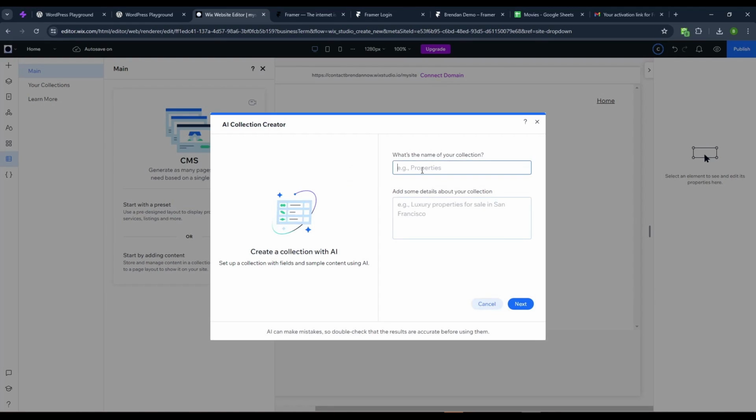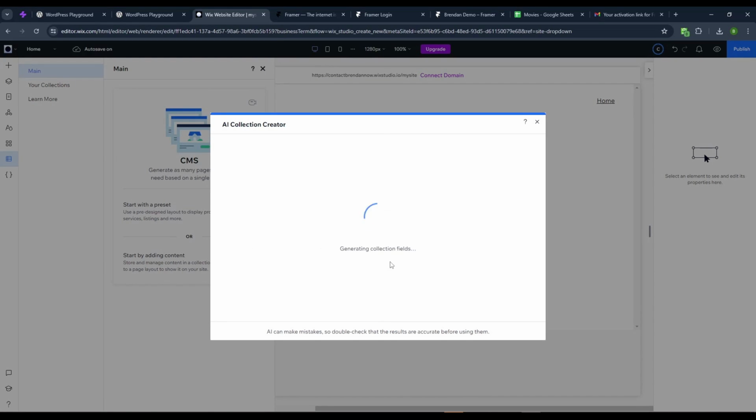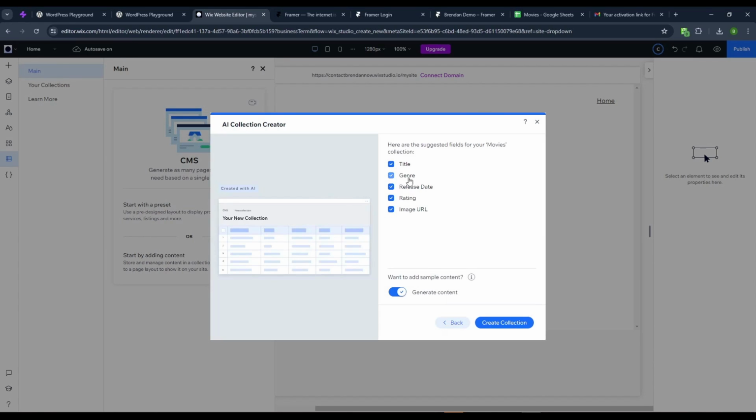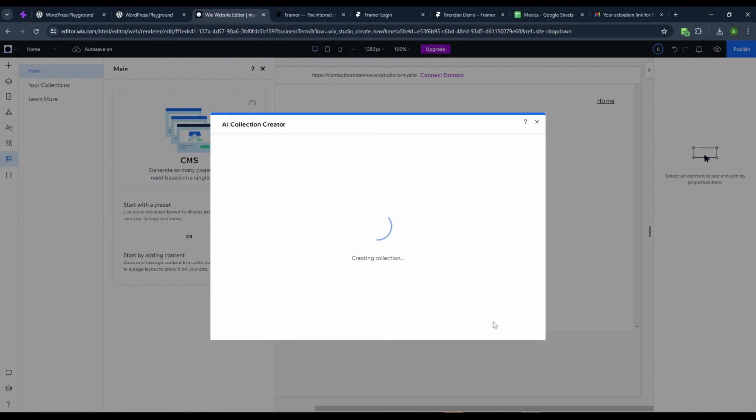Okay, so what is the name of our collection? Let's just call it movies. So let's add movie fields, like how IMDb has it. Okay, let's see what that does. All right, so it's thinking. Okay, so it's found the title, genre, release date, rating. Well, that's basically what I wanted. And then it's asking me, do you want to generate sample data? Add five items to your collection. Okay, do it.